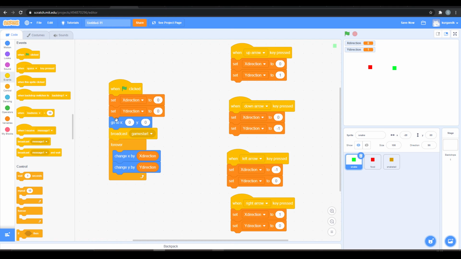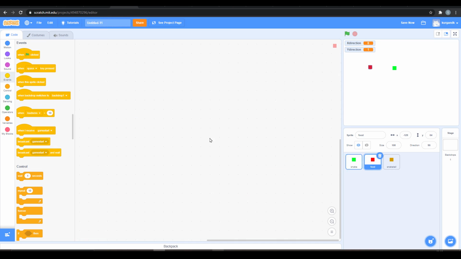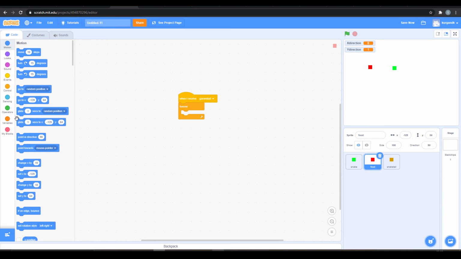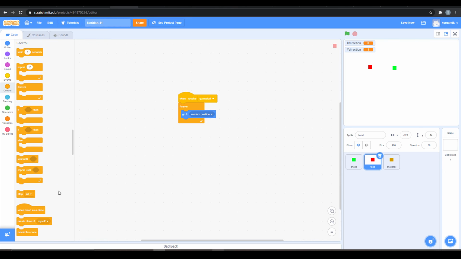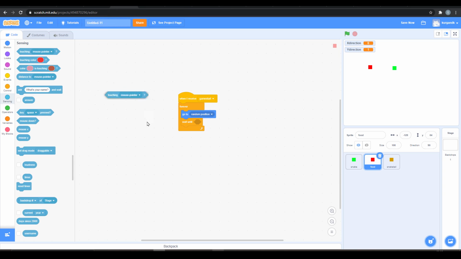So that means everything above this will be handled first, and then it'll send a message across the game going game start. And my food will receive game start. Then what it will do is forever go to a random position. There we go. And after it's gone to a random position, it will wait until sensing says it's touched by the snake.